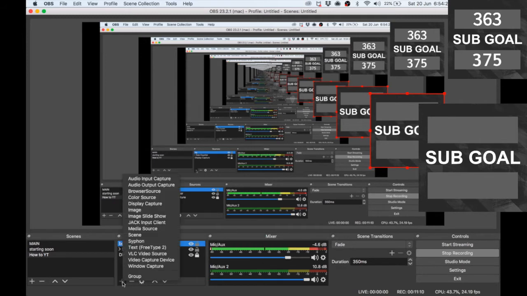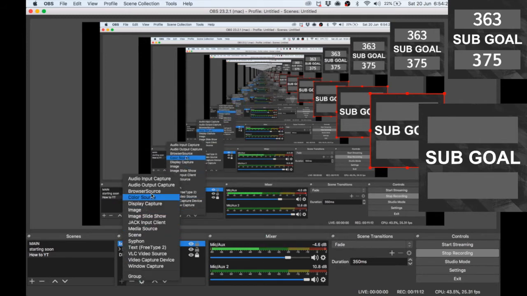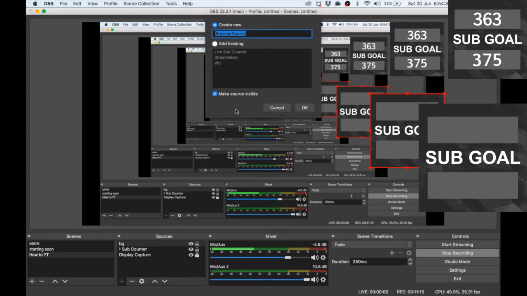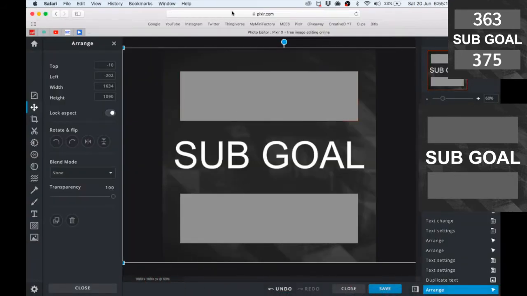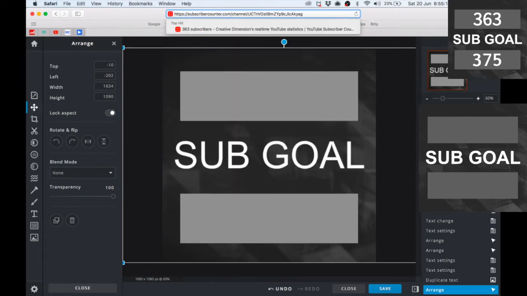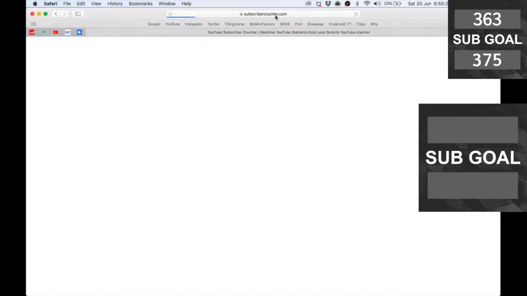Now I'm going to click on add, and I'm going to click on browser source. So here is where I have to add the live counter, so that I can get the live number of my subscribers, how this number changes automatically when someone subscribes. So you have to go over here and search. You can just click on the link in the description, and you will be greeted by this website. It will take a bit of time to load.